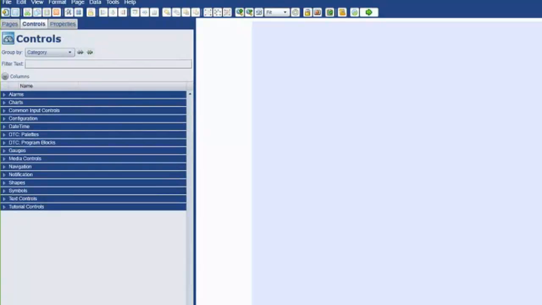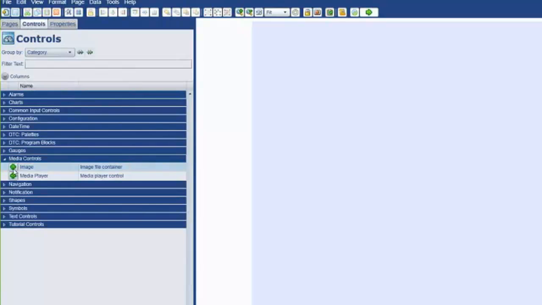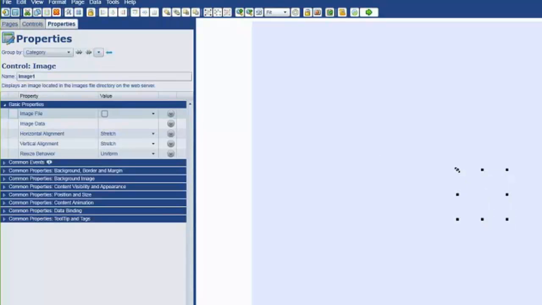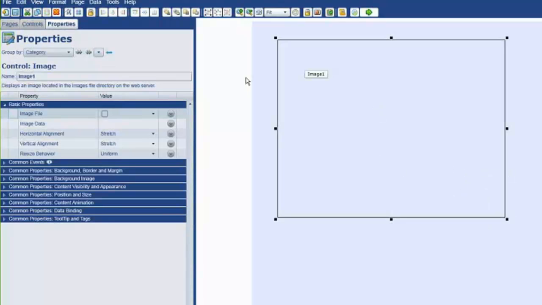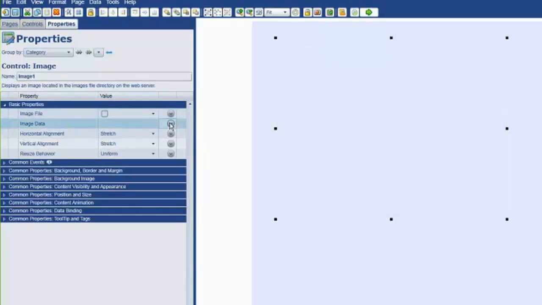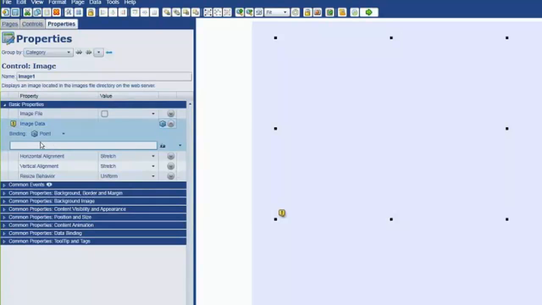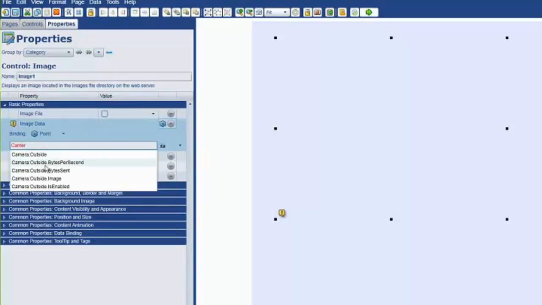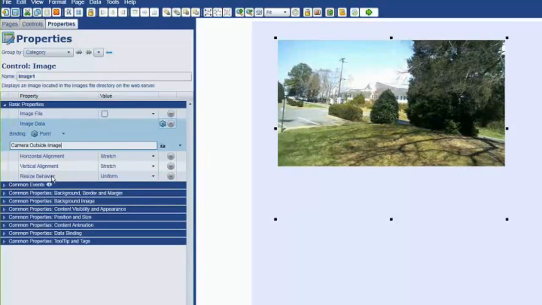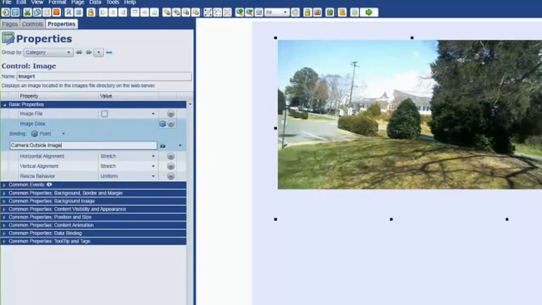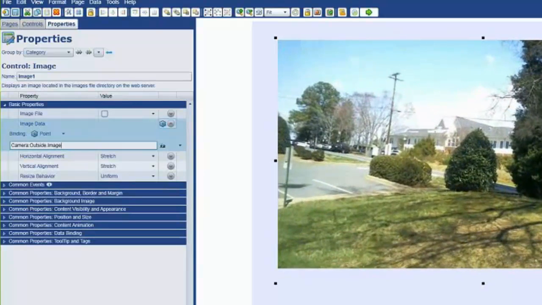Okay, let's add a control, and we're going to go to the media controls. We're going to add an image. Make this a little bit bigger. And what we want to do is do a binding, a point binding in this case, to the image data. The image is called camera:outside.image. That's it. Nice and easy. Now we've bound this point to this image.